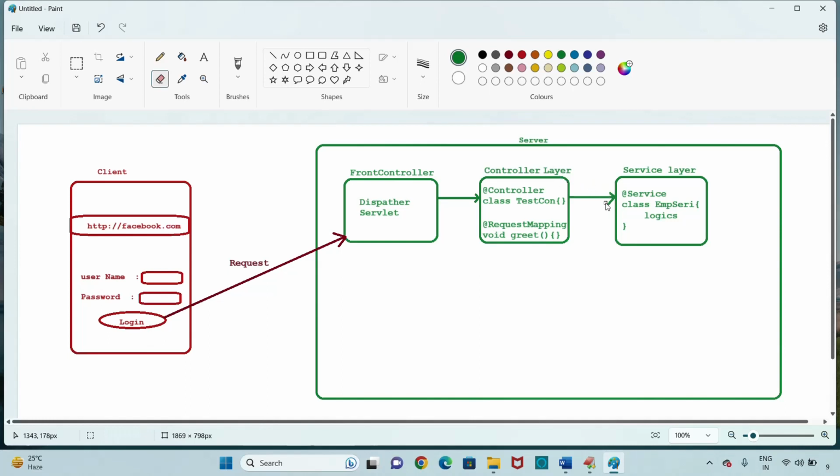Making the diagram a bit colorful. Yeah, that is a service layer, right? Exactly. When the client sends a request, who will take the request? Front controller will take the request. Front controller to the controller layer, then to what? Service layer, right? Exactly.